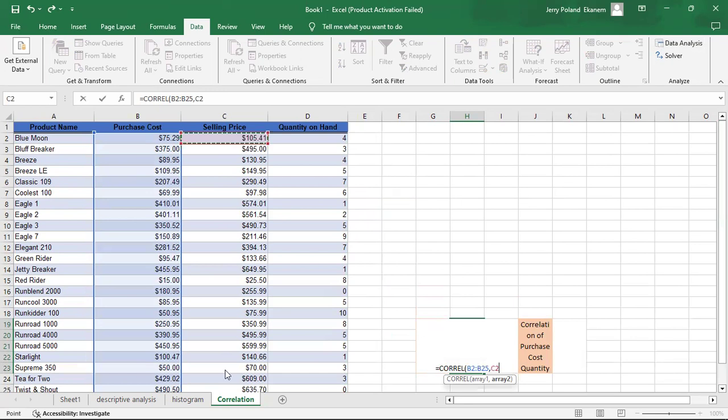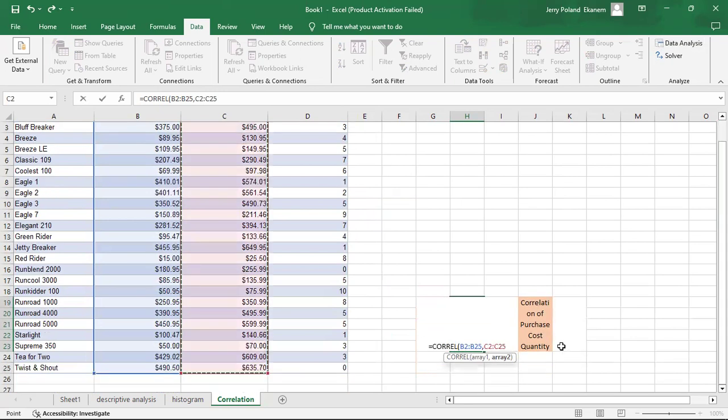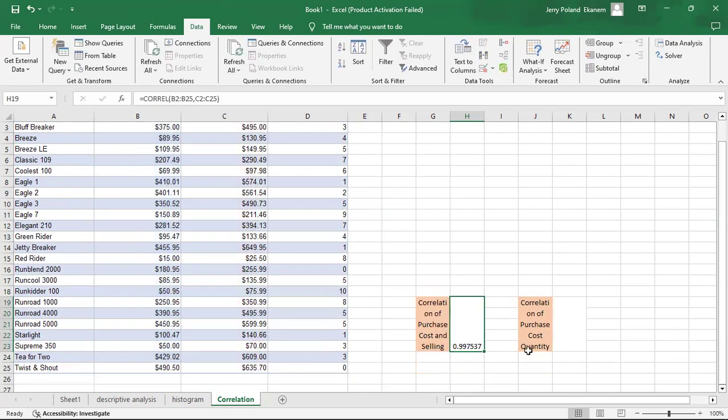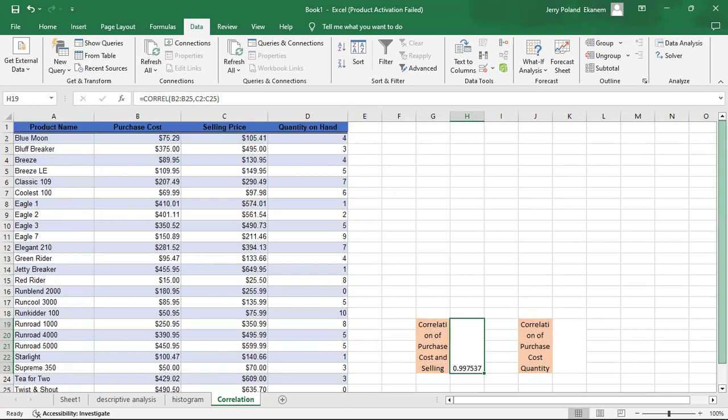And is the correlation a strong one or not? And then we enter, voila. So we have 0.99. It means that the correlation is very strong. It's almost 1. So it means that the purchase cost has a very strong correlation with the selling price.